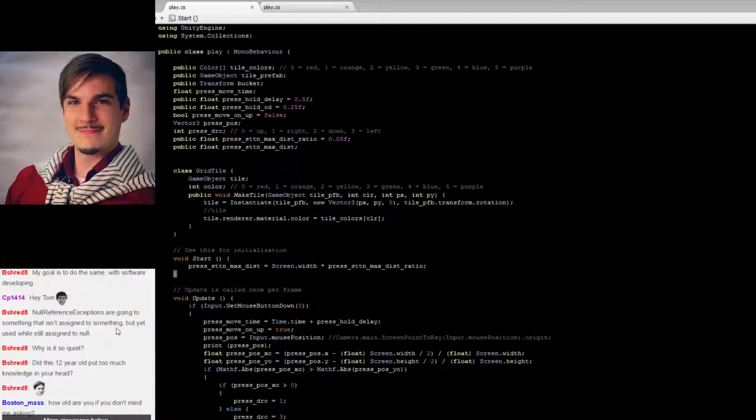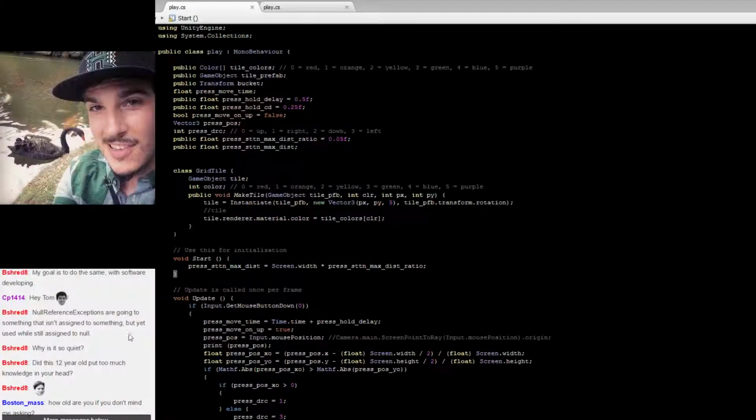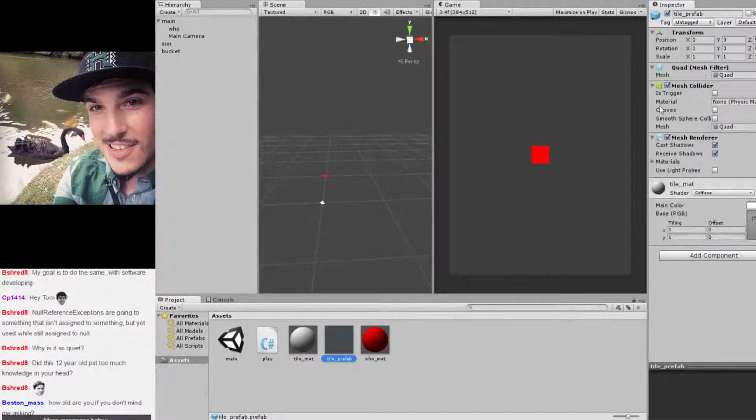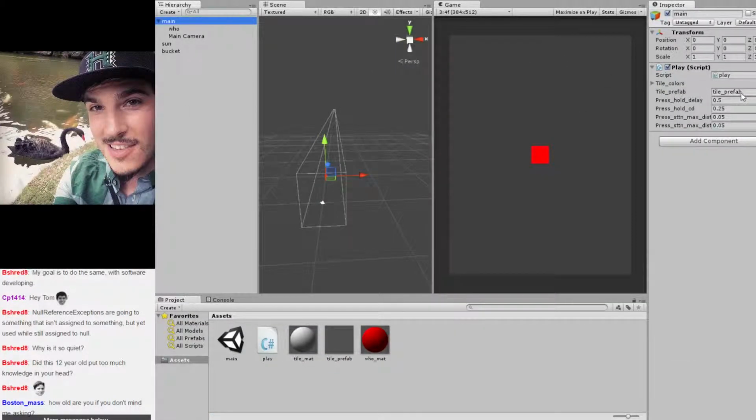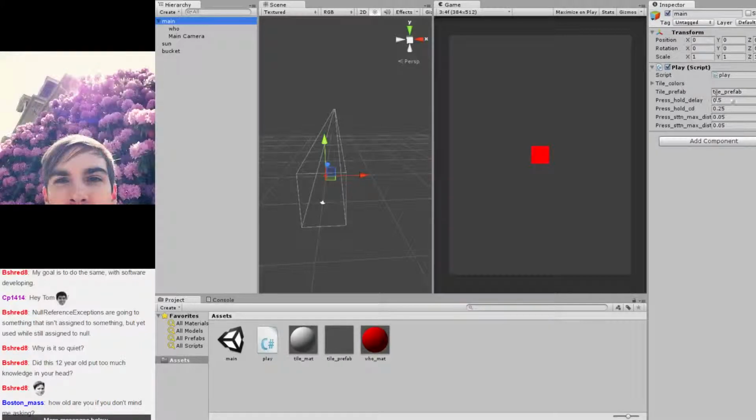Yeah, null reference exceptions. Well, the reason I tend to get null reference exceptions is because I'll make a public game object, but then I'll forget to actually assign something to it, and so it'll just be left as none, and that's where mine tend to come from.